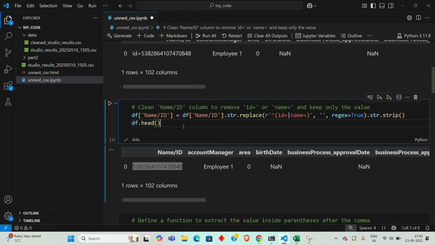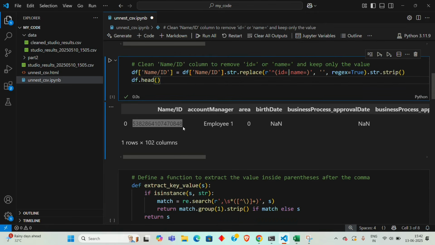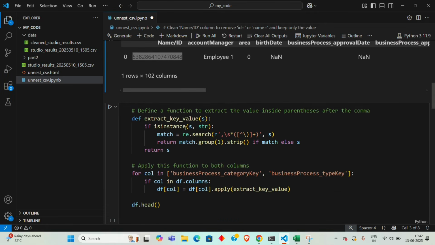Because of that, this data is not in a proper format to load into BigQuery, where the end user will access the data and generate reports. For that reason, we are doing a transformation on top of this data. Okay, let's move to the next problem statement.